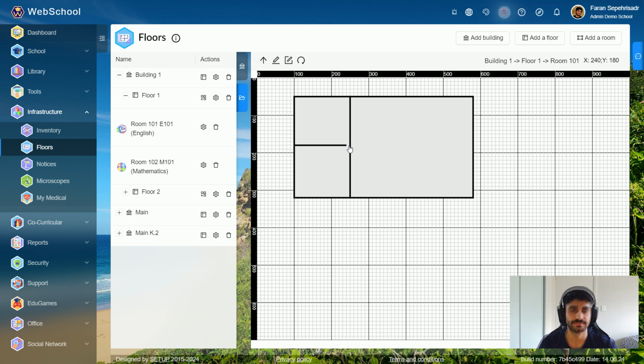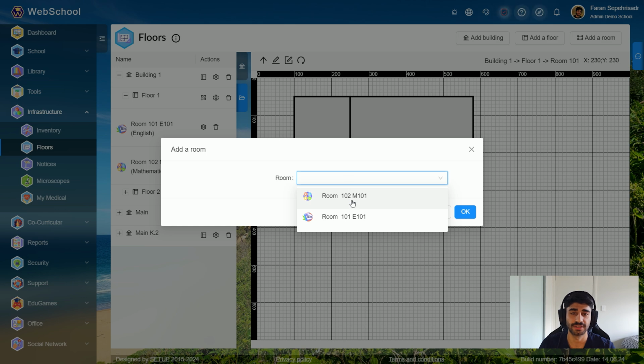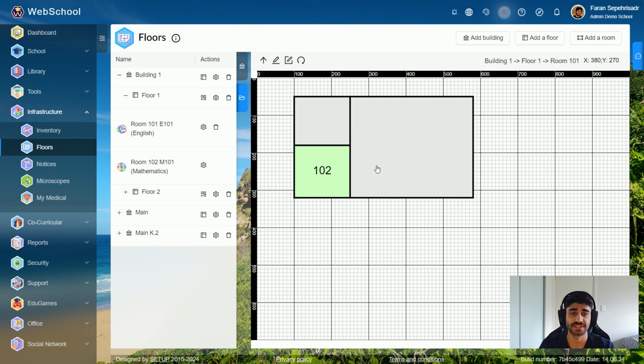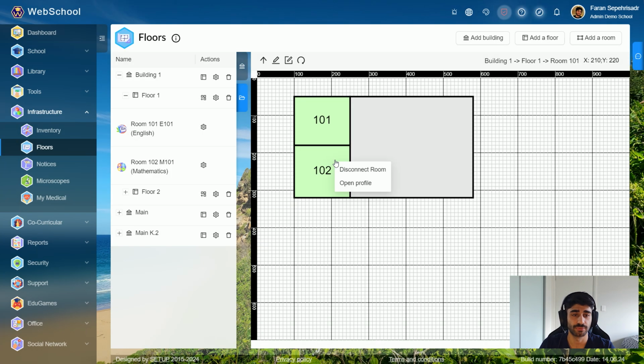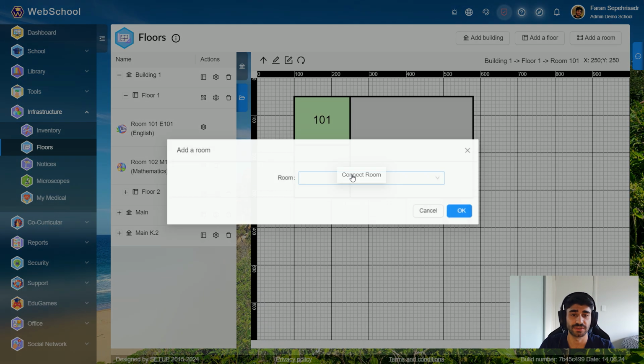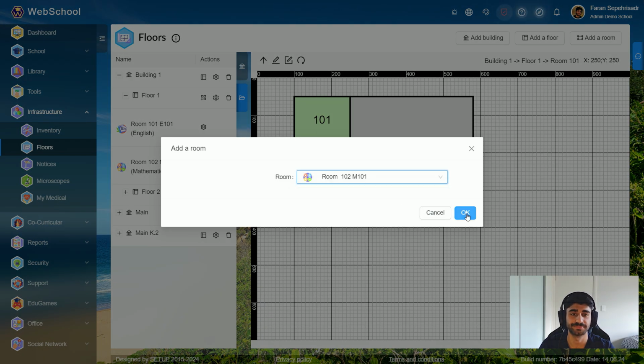We can now connect each side to its own room by right-clicking on the room and clicking Connect Room, then selecting the corresponding room from the drop-down list. If you have connected the wrong room, you can disconnect the room in the same way, then reconnect the correct room.